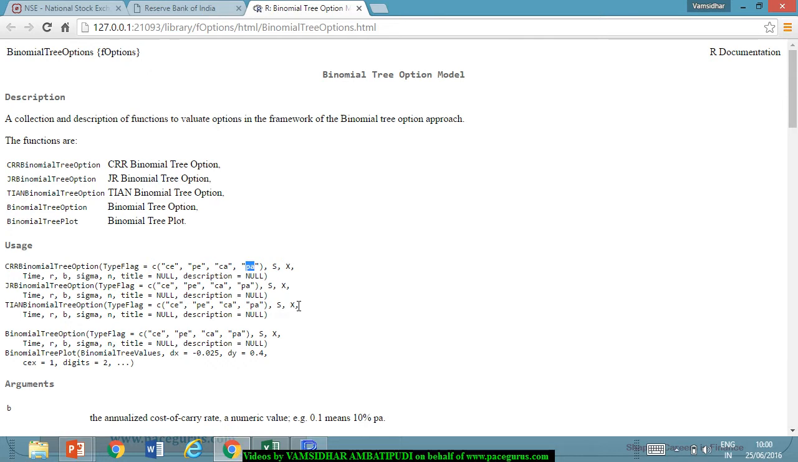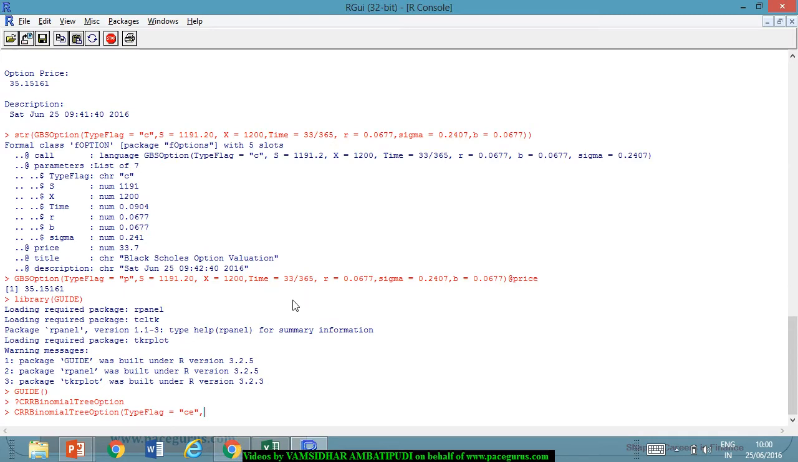The binomial tree option can be used to evaluate both these kinds of options, whereas Black-Scholes can be used only for European options. Black-Scholes is not applicable for American options. So that's why we mentioned only C and P in case of Black-Scholes. But in case of binomial tree, we can very well use either a European or an American option. So here I am going with a European call.